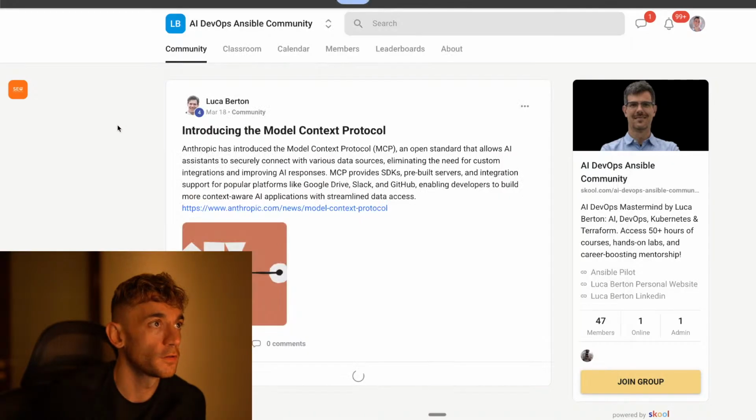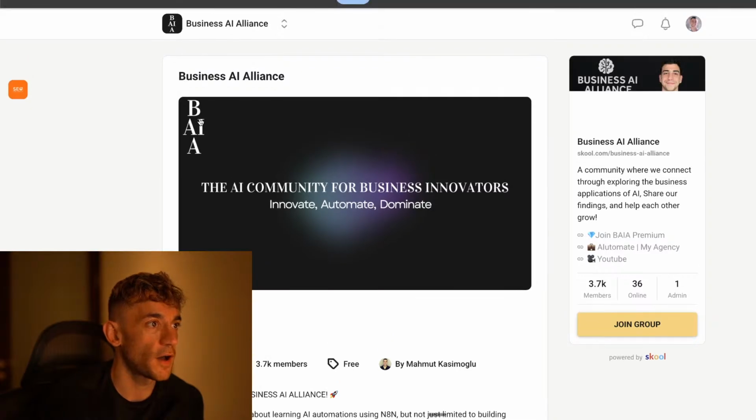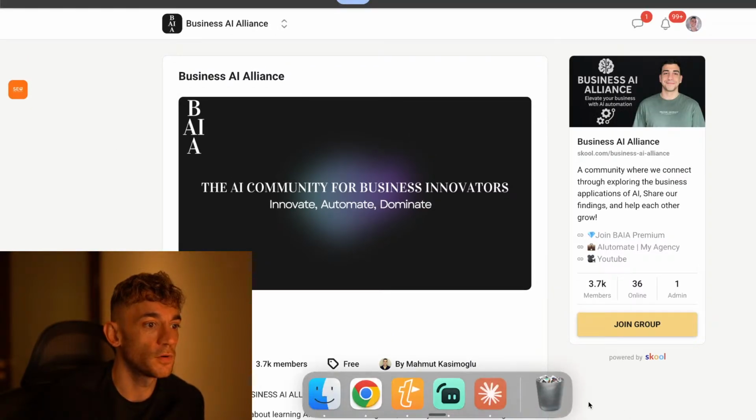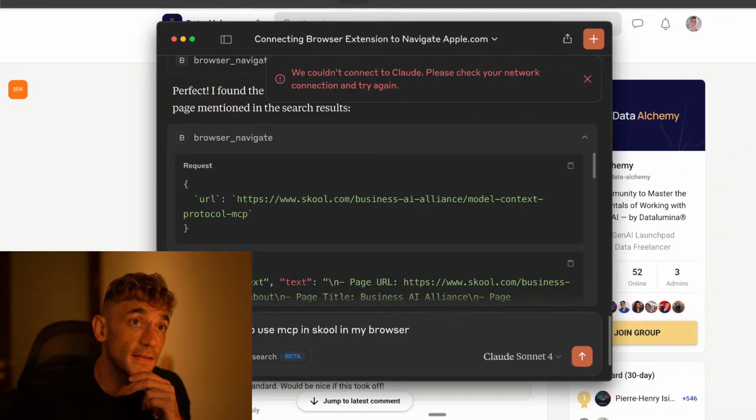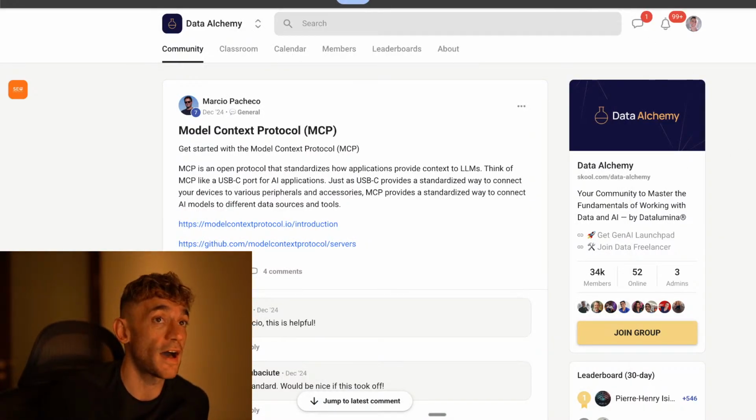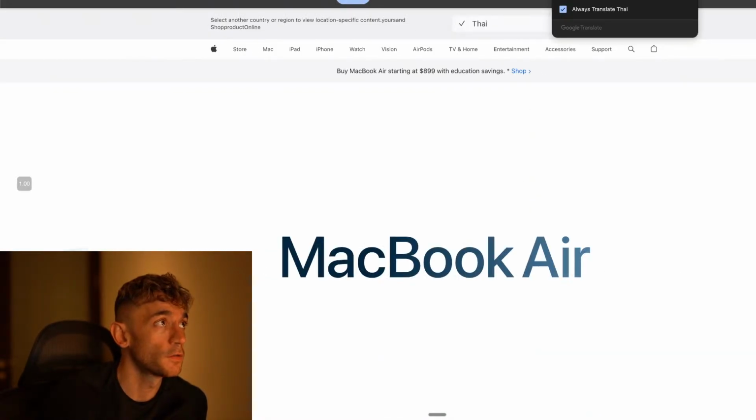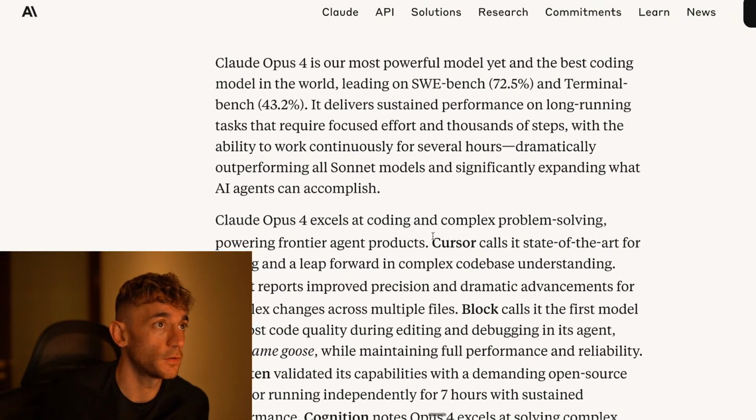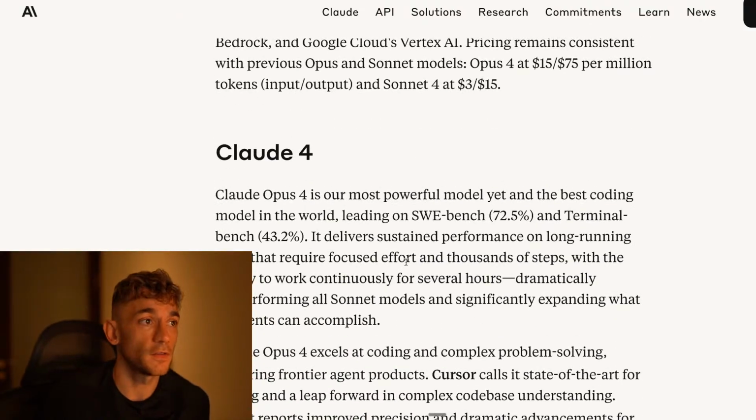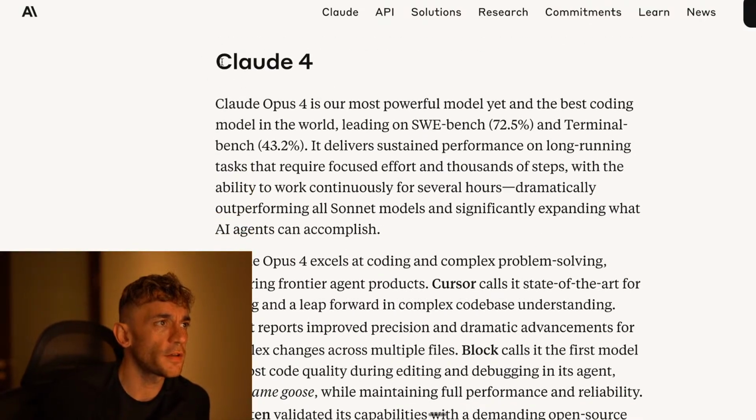Crazy stuff. So it's gone to this AI DevOps community, found out how to use school, etc., and it's browsing really quickly. Like, I've never seen browser use move that fast. That's pretty insane. So let's get back now to the announcements. I'm just going to remove the browser use so it doesn't keep using it in the background. We can see some examples here. So let's have a look at the benchmarks.